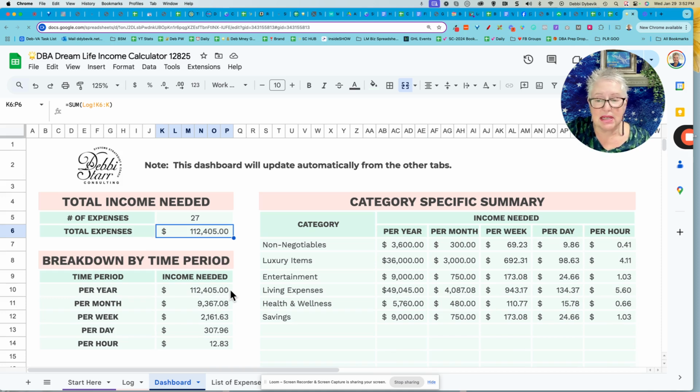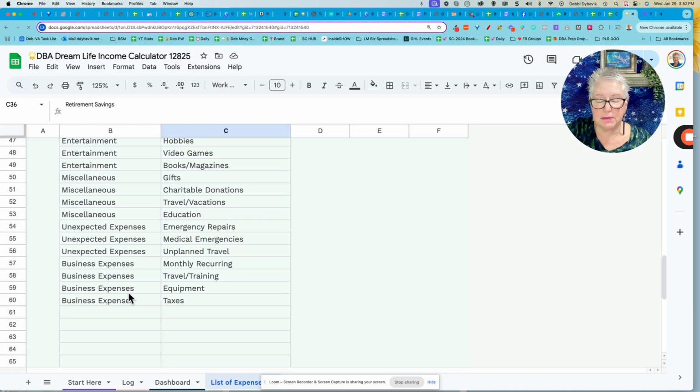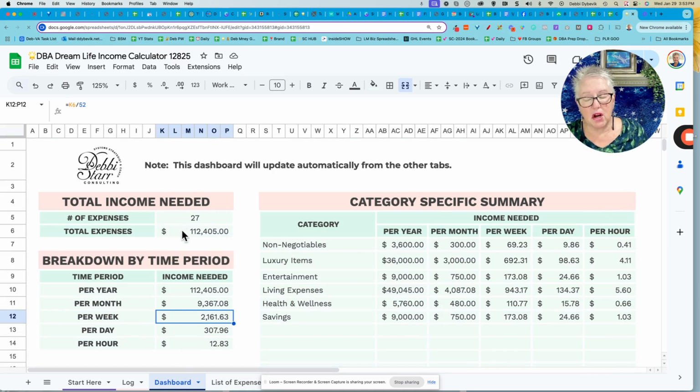Okay. And then what's interesting is it gives us a breakdown per year, per month, per week, per day, and per hour. All right. Let me mention one other thing when I come back over here to list of expenses. I put on here some business expenses, kind of big categories. I have other spreadsheets where I have like my monthly business expenses that I keep track of. But if you've been in business more than a year, you probably have a guesstimate of how much your monthly recurring expenses are. Maybe you want to factor in some travel. Maybe you want to go to a conference a couple times a year. Maybe there's equipment that you buy every year and the taxes that you need to be paying on your business.